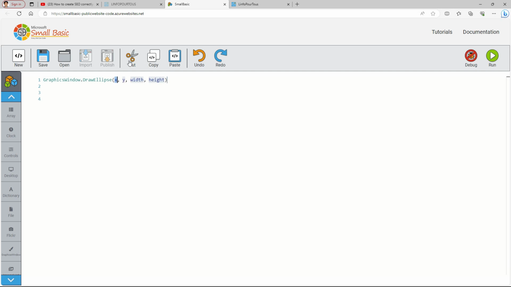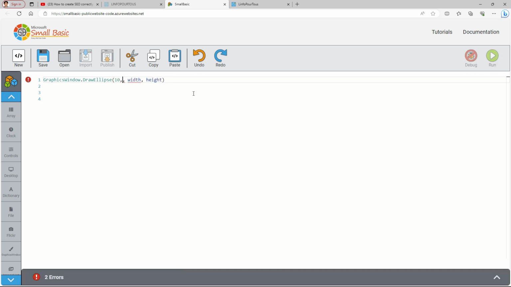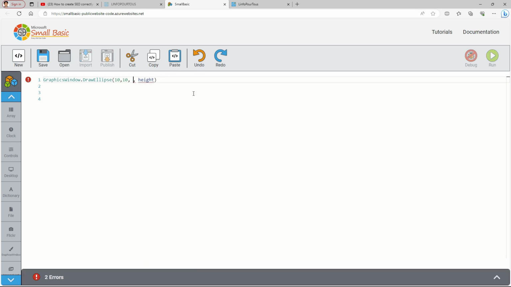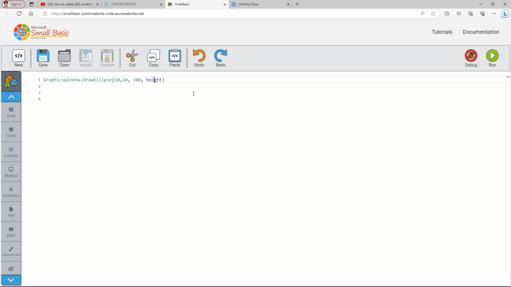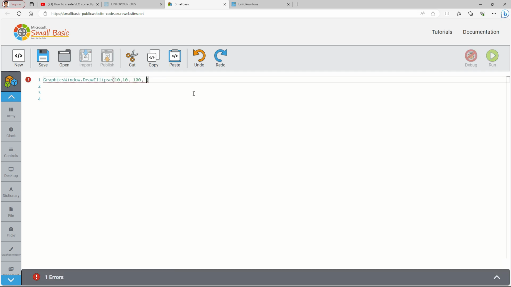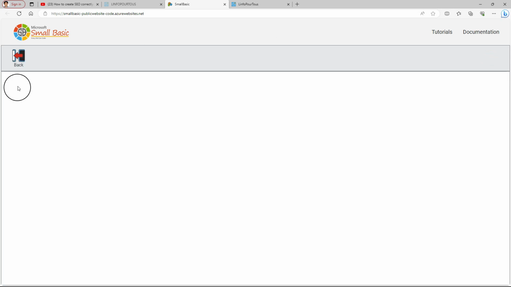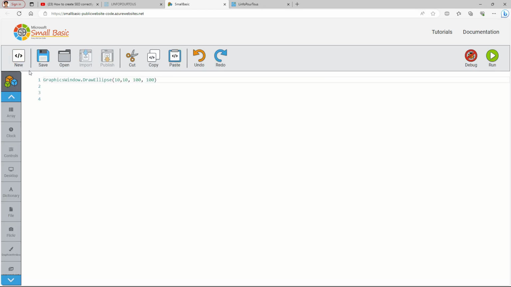Now you can see there is x, y, width, height. So you can give any width or any height here. Suppose I say x is 10, also y I say 10, and width suppose 100, and height also 100. Now I run my program, so you can see this is an ellipse. Like this you can make a rectangle, triangle, or whatever you want.